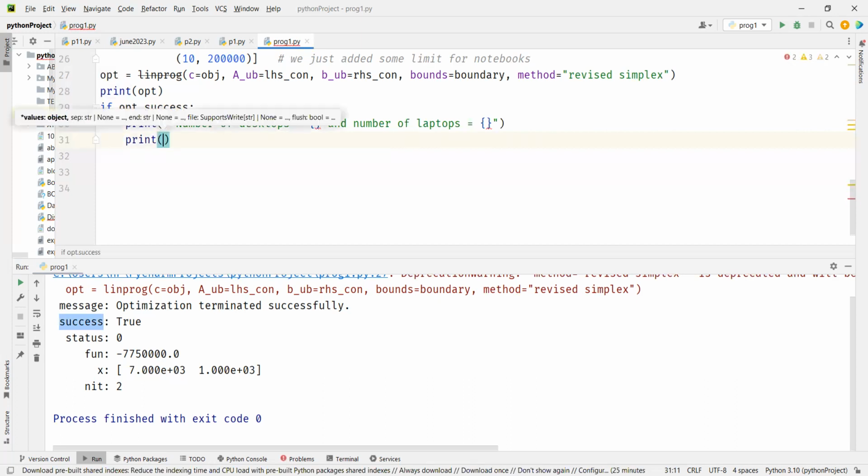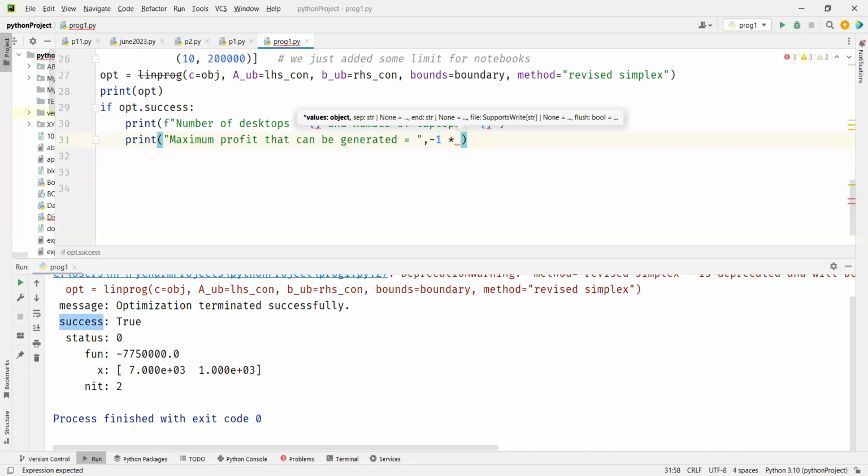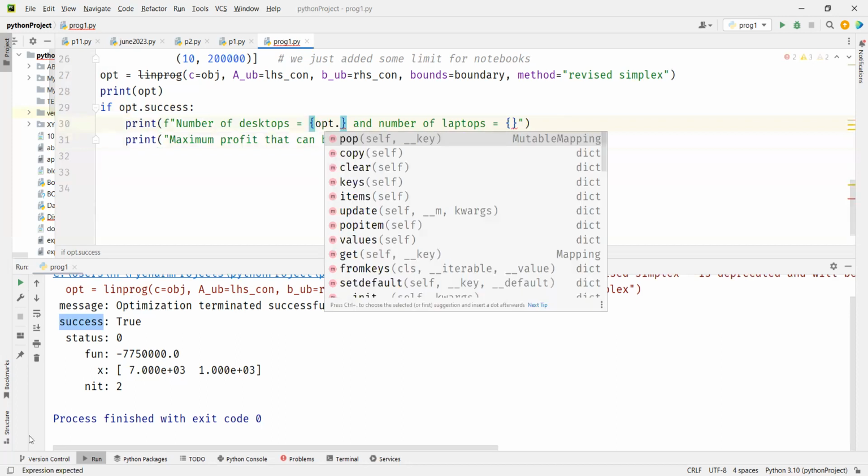since we are doing minimization, we have to multiply this with -1. Maximum profit that can be, you cannot generate more than this. Of course you can generate less than that, let's say your market demand goes down. So maximum profit that can be generated equal to, I can directly say here, -1 into OPT dot fun. Number of desktop is OPT dot X.